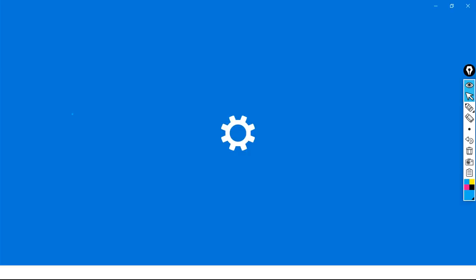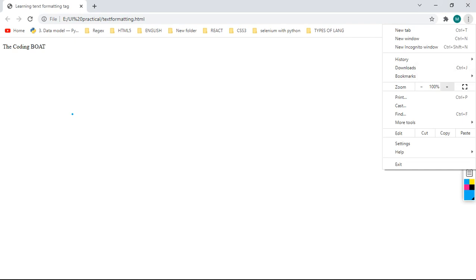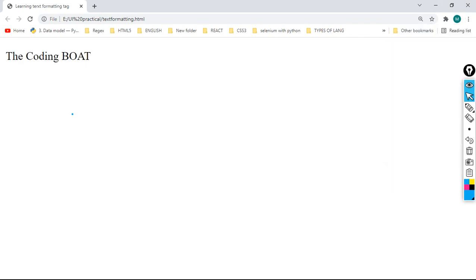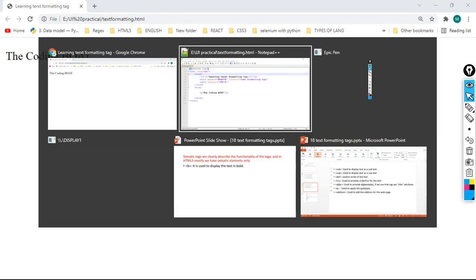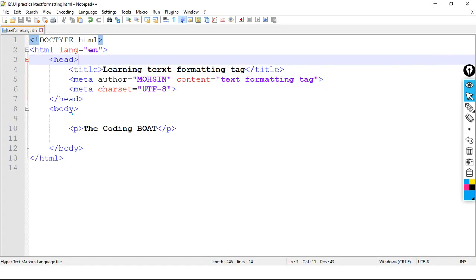Okay, and now let's execute the code. For better understanding purpose, I am increasing the font size. I am making it 200. Okay, see here the coding boat, but I want to emphasize on coding, this coding word. How? That I will explain. See what I am doing here.